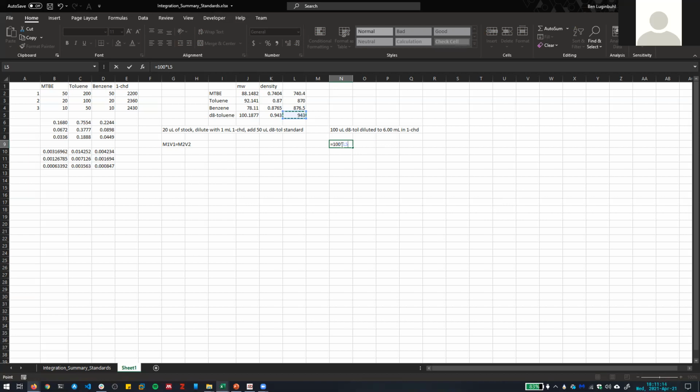So 100 microliters times the density, which is now in grams per liter, but we're going to do the same thing we did up here, so we can ignore the conversion to microliters for now. So then divide by the molecular weight of D8 toluene, and then divided by our total solution volume, which nicely is just given, we know that it's a total of 6 mL, so 6 milliliters in microliters is 6,000, I believe. See if that makes sense.